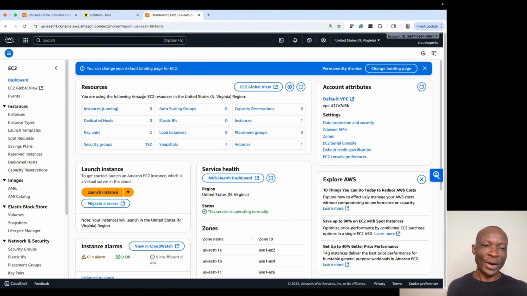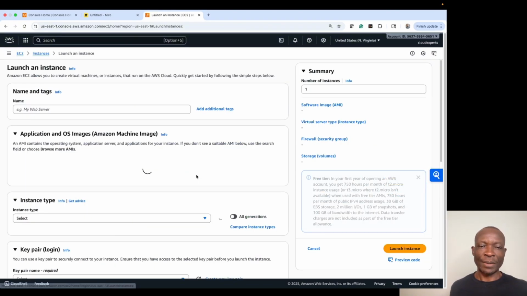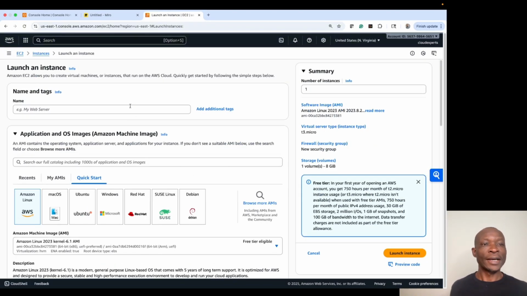So I want to create an instance. I can just click on running instances here, or I can just click on launch instance right from here. All right, so let me click on that. And now it's wanting me to put the details of the EC2 instance that I want to create. So let's give it a name. I'm going to call it VM1. As a matter of fact, you can give it any name you want.